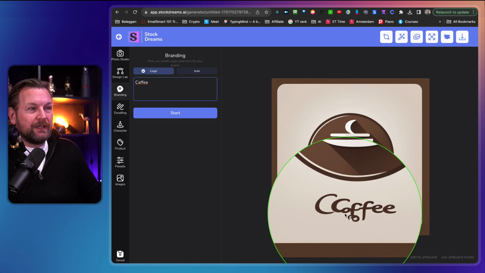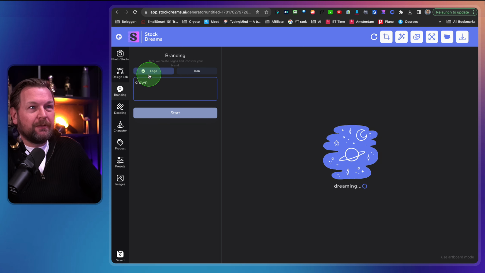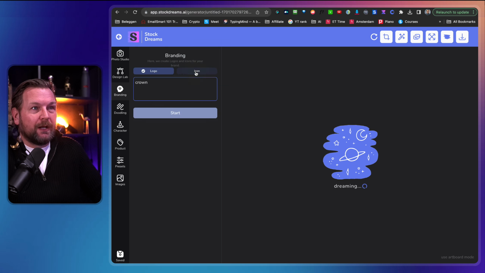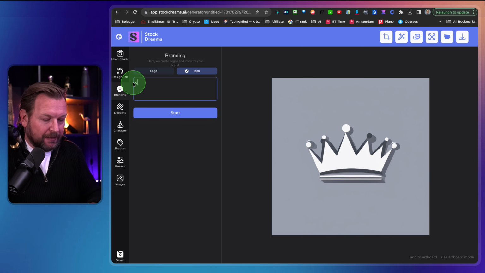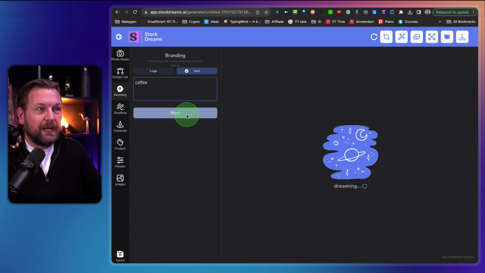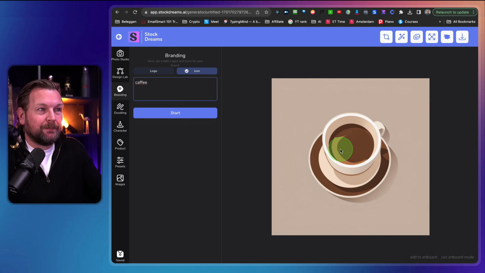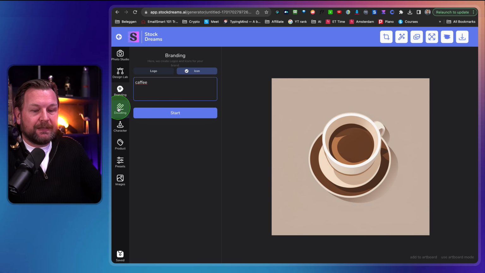Let's say we want to do a crown. And then let's do that again. And here it's a logo, but we can also create icons. So let's do that for the next one. Let's do the coffee one with an icon as well. So first, let's see this one. So you got here a crown logo, and maybe you want to do an icon. And let's say coffee again. Here, let's see what kind of icon it makes. There you go. And there you got something like this. I think it does a pretty good job if you see this, right? Okay, so that's the next thing.